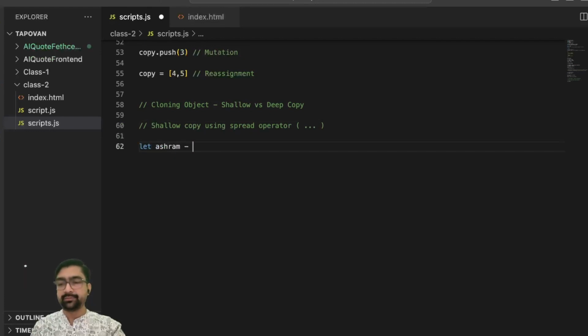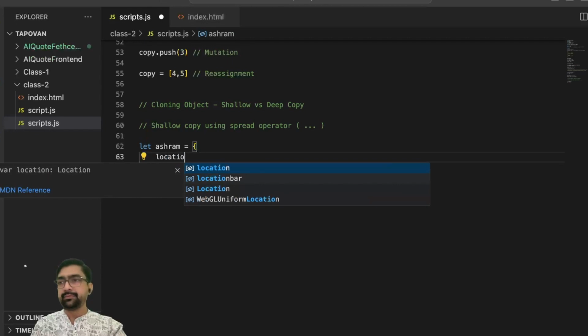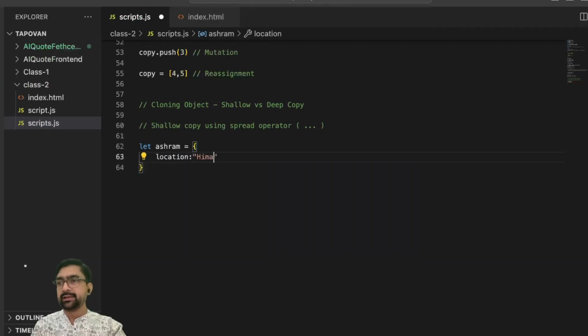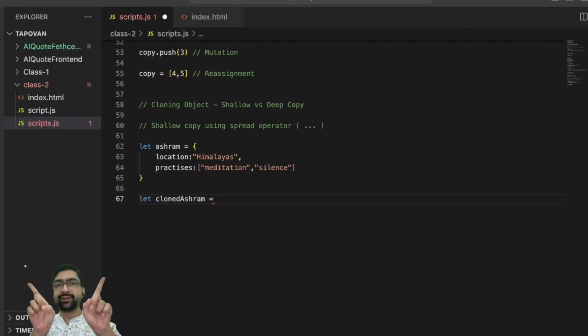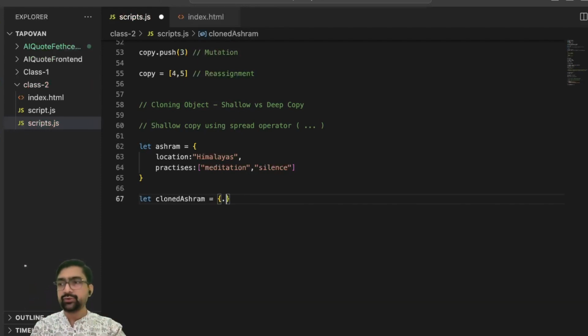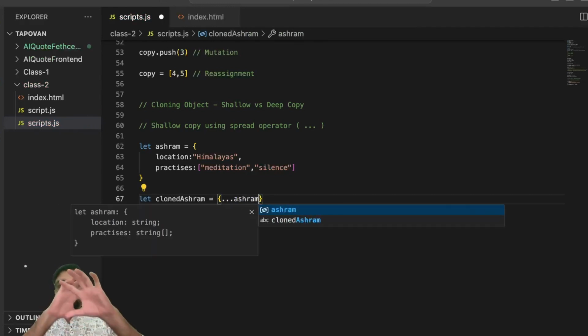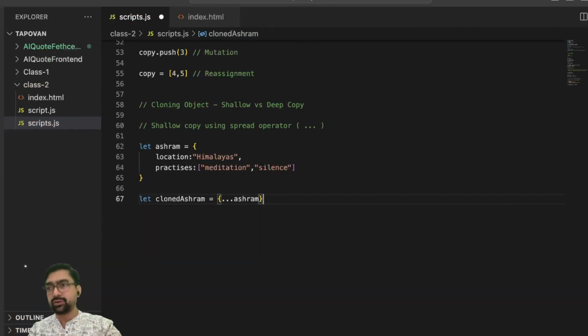Let's create a variable ashram, and maybe it has a location property initially. Let's give it Himalayas. Okay. And what practices are taught? Maybe meditation, and maybe the practice of silence, observing silence, right? Now, if I have to create a cloned copy of this ashram such that these are two different objects, what I'll do is use the spread operator. So it spreads out the properties and creates a new reference altogether. Correct? Now, how do I confirm this?